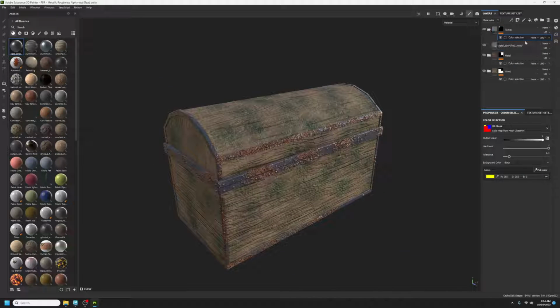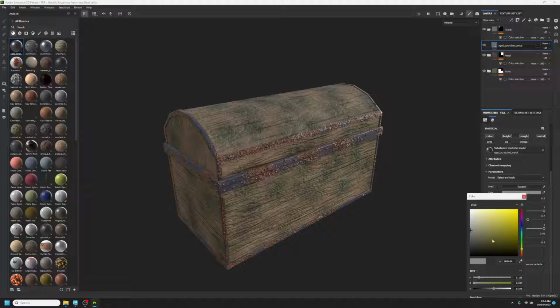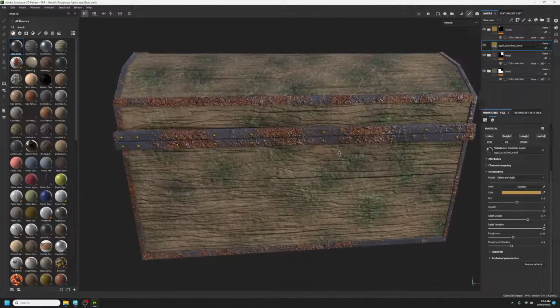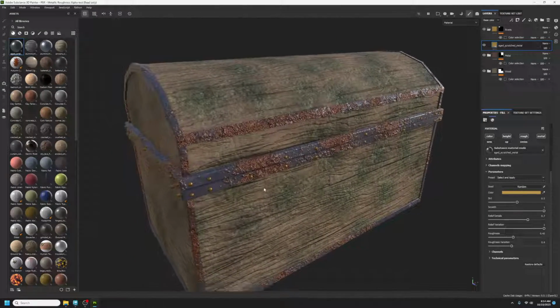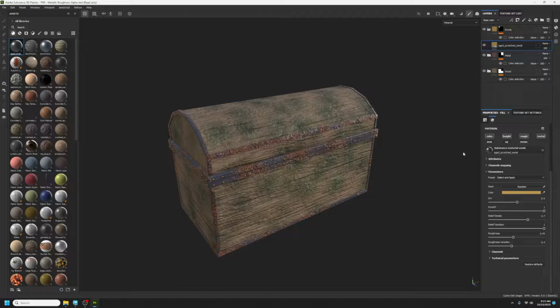Now I'm free to come in and tweak all of these individually. It's a lot easier to work with. And that's how we use an ID mask. It can significantly speed up your time in Substance Painter if you do have all of these unique sort of areas. Hopefully you found this helpful and you enjoy working with them.